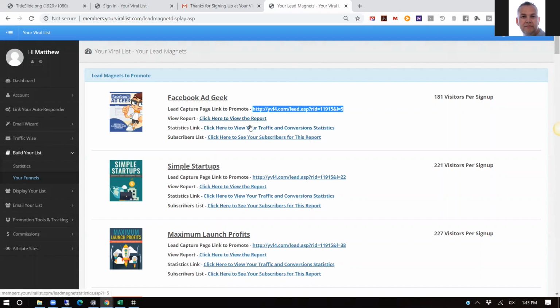Then you'll also see there's a statistics link. Now, we'll be using this later, but this is going to show you where your traffic's coming from and where your signups are coming from. We haven't sent any traffic yet, so it's just going to be blank. And then here you can click and you can see the actual people who have subscribed to this report.